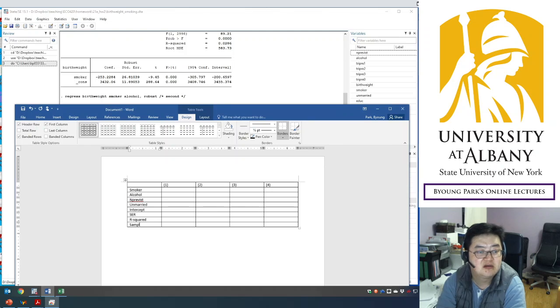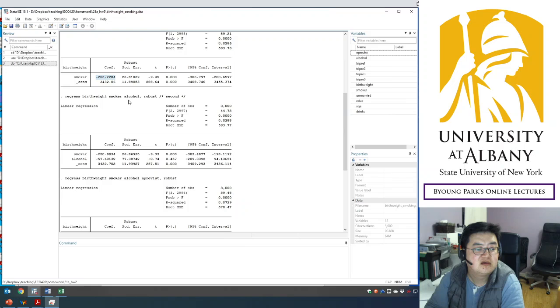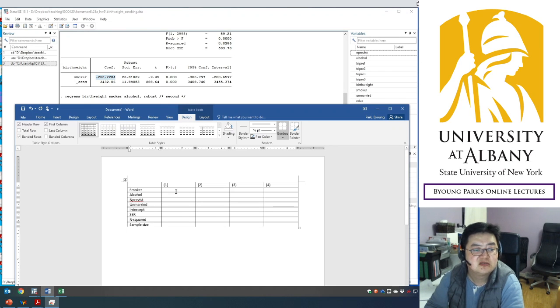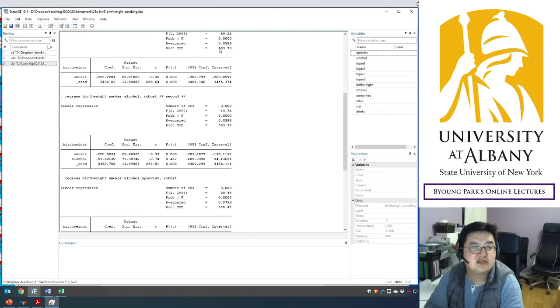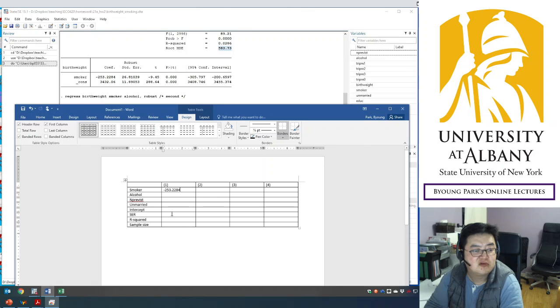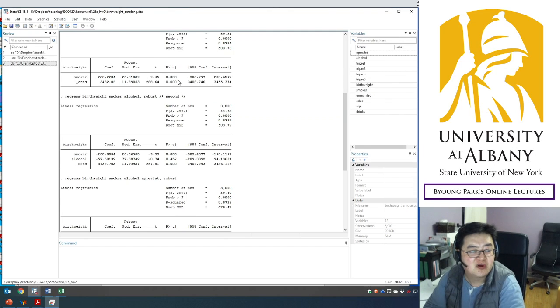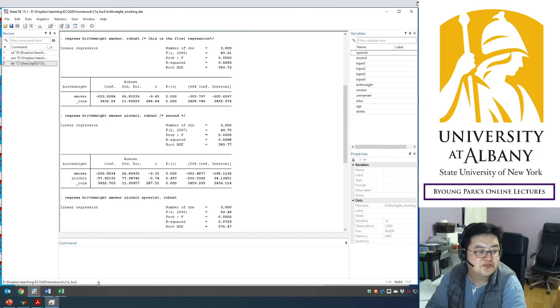Sample size, number of observations. So you can copy and paste. This is possible, and you can fill the table by doing this. For example, remember, this is the standard error of the regression. The standard error of the regression is reported here, then you put it here. So don't be confused. Choose the correct cell and paste at the correct location. This is one possible way, but as you can see, it's very inefficient.